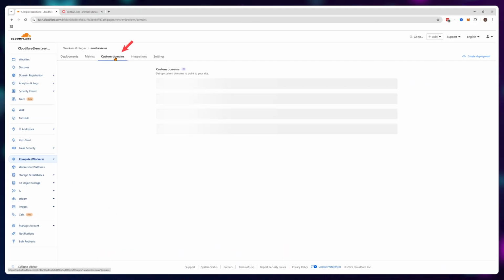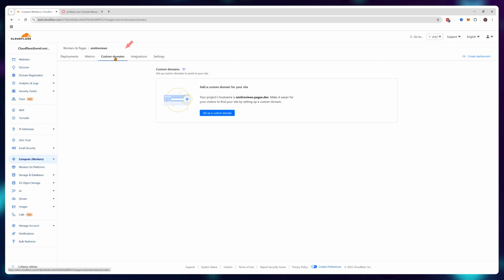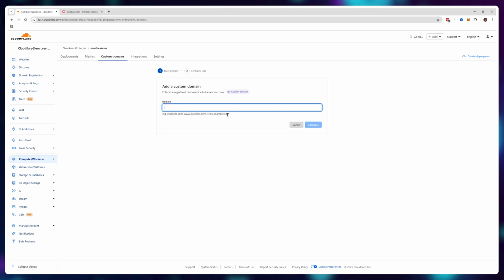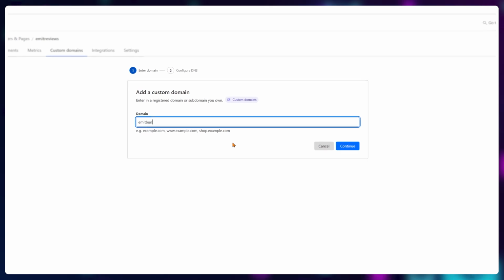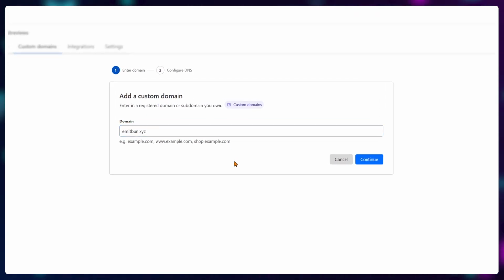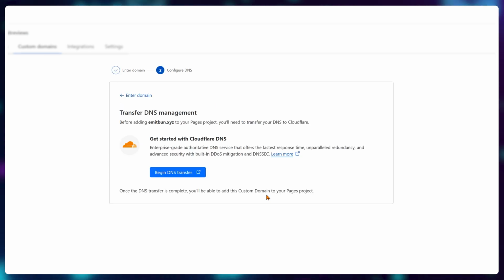To attach this name to our free website, we'll need to go into the custom domain option within the Cloudflare Pages dashboard. Next, click on the Set up a custom domain button and type in the website name you bought. In my case, it's emitbun.xyz. Once it's finished loading, click on Begin DNS Transfer.